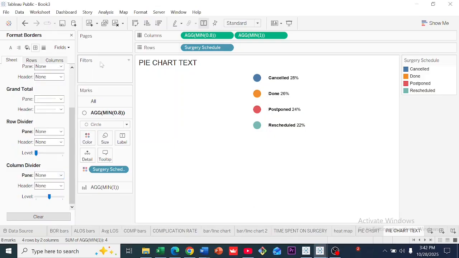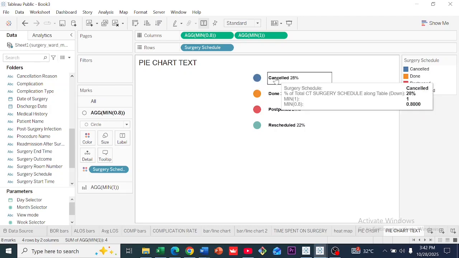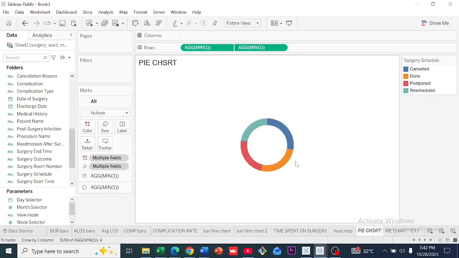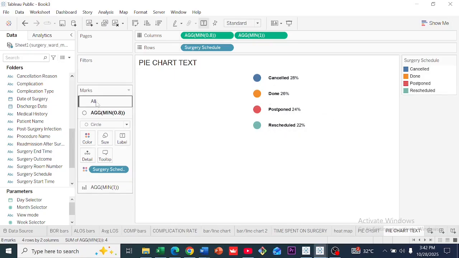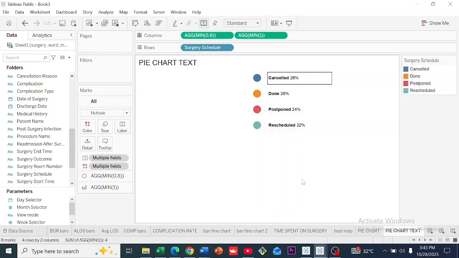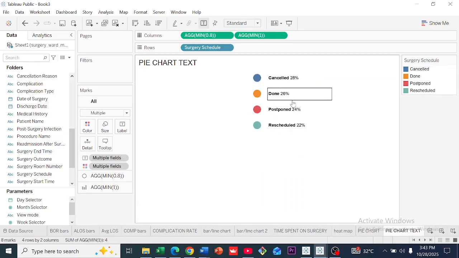Okay, so now you can see that we have not only a text chart, but it's also going to be serving as a legend to the pie chart. So where cancelled is blue, we have this, and we have cancelled, done, postponed, and reschedule. So we can go ahead and remove the tooltip from this. All right, so now we have our pie chart that shows us if a surgery was scheduled or not, if it was done, cancelled, postponed, or rescheduled.